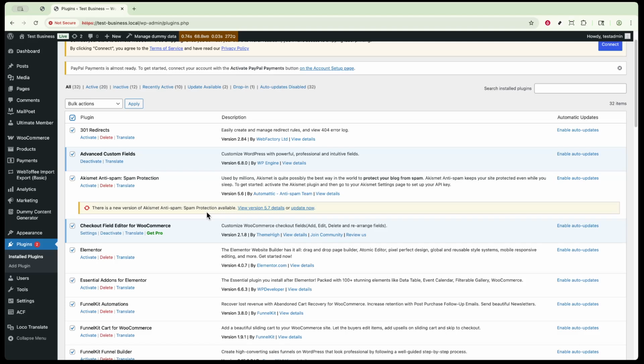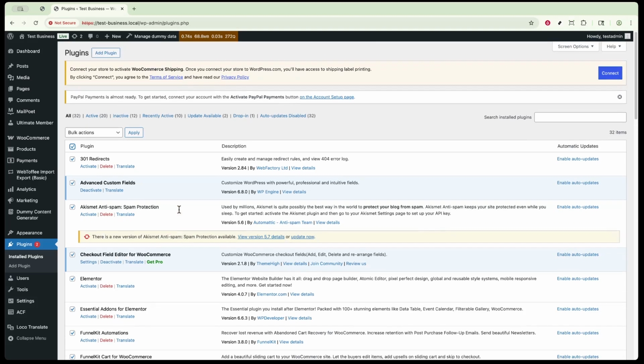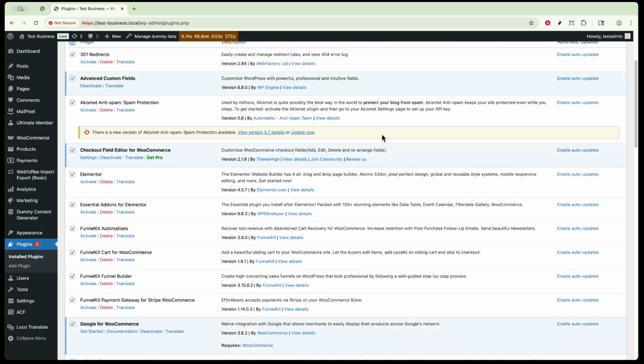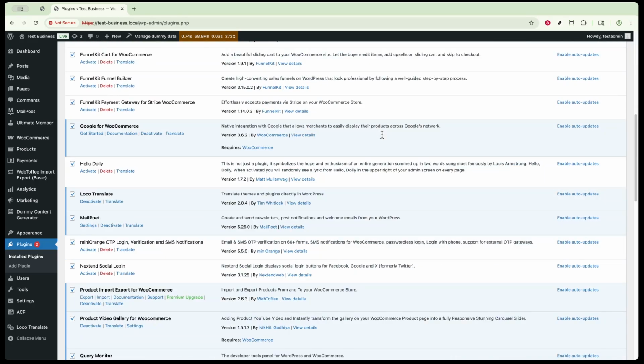Next, make sure everything is up to date. Update your WordPress core, WooCommerce plugin, your theme, and any WooCommerce related extensions. Outdated software can lead to compatibility issues, so keeping everything current is a best practice.